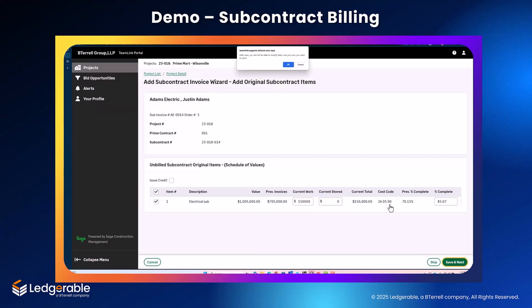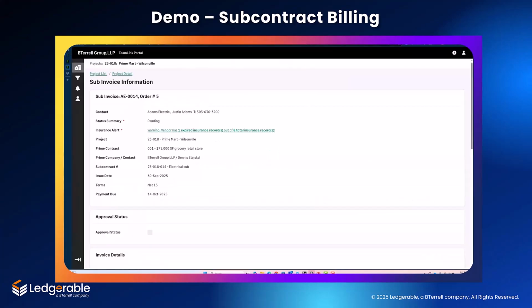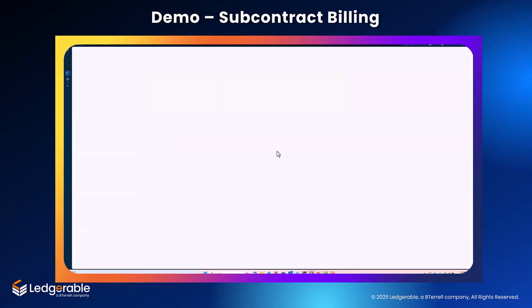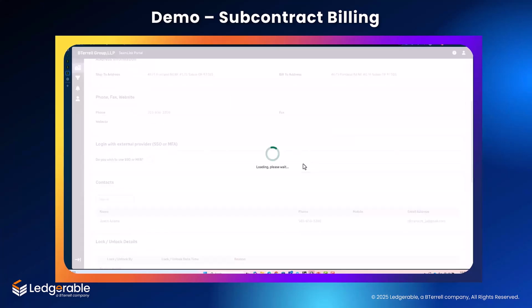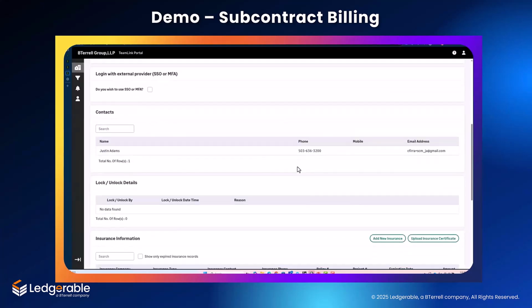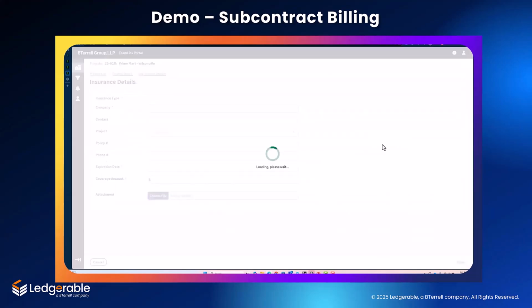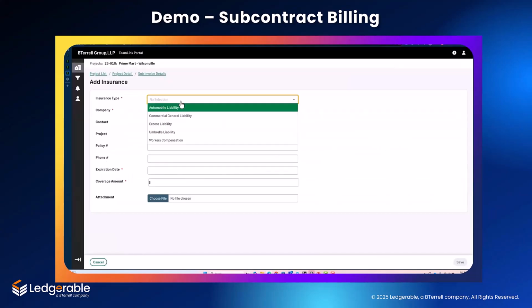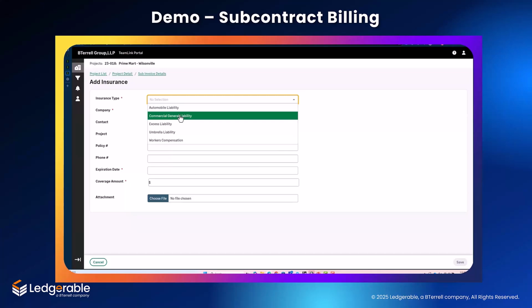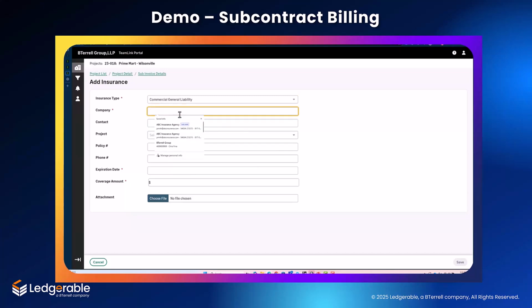Note that the project is now 85% complete. Oh, immediately he's given a warning that he's got an expired insurance record that needs to be resolved. So he'll use that link to go back down into his insurance and update it accordingly. He simply needs to choose the insurance type, the issuer, and all of the relevant details.